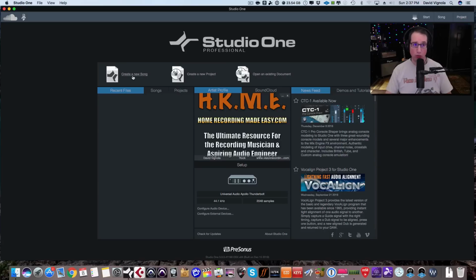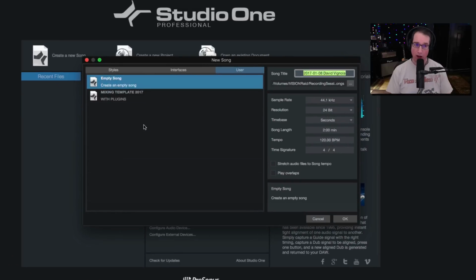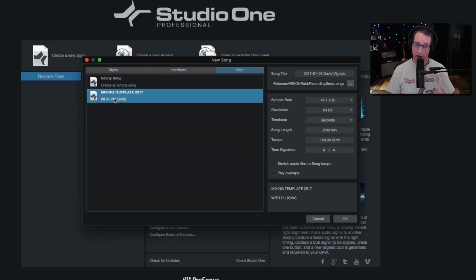The first thing we're going to do is come over to the top left-hand corner of the start page, and go to create a new song. What's going to happen here is you're going to get the new song dialog box. As you can see here, we have two choices. We have empty song under the user tab, or we have a mixing template which I created myself, that I use every time I'm going to start a mix, which already has a lot of my bussing set up and a lot of my go-to plugins, just to help speed up my workflow. I'm going to show you how to set up your own template today so you can do that to help speed up your workflow.